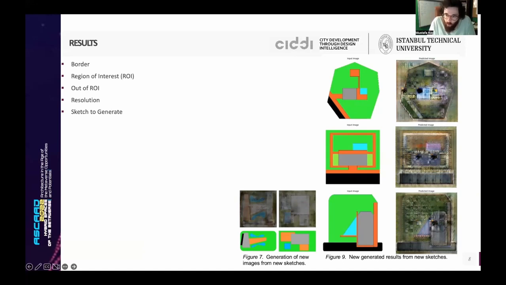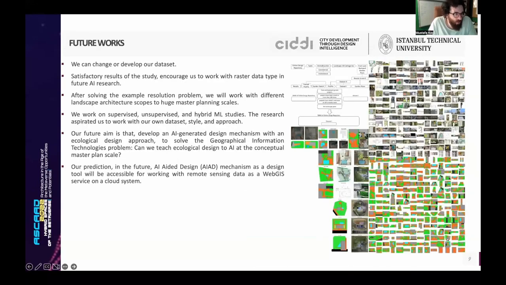The model is trained with 212 epochs to improve the output. The training results have shown that the Mish activation function and the additional data improved the first model. We can change or develop our dataset to improve the results, and satisfactory results of the study encourage us to work with the raster data type in future AI research. After solving the resolution problem, we will work with different landscape architecture scopes, the huge master planning scales.